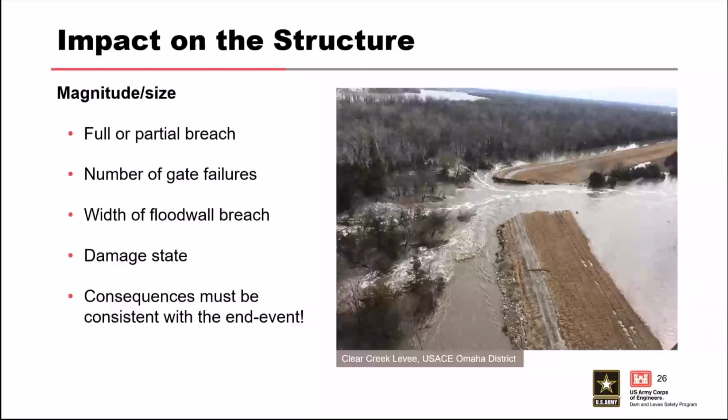For a levee or a flood wall breach, how wide will the failed section be? This can be based on geometry or structure type, i.e. flood wall versus earth embankment, or other factors that limit breach size, such as those we mentioned previously for dams. Levees breach differently than dams, and it's important to remember that.